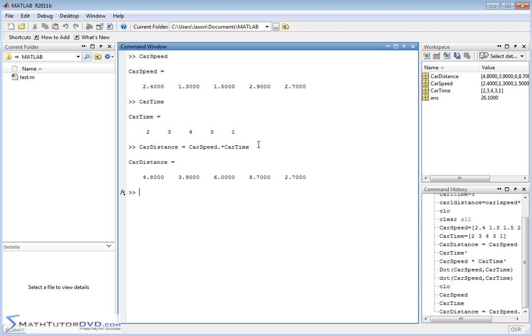So when we hit enter, we get a new vector, car distance, which contains the multiplication element by element. So the first car went 2 times 2.4, it went 4.8 meters. The last car was only allowed to go down the track for 1 second, so it only went 2.7 meters. And the other values are just a straight multiplication of the speed times the time.